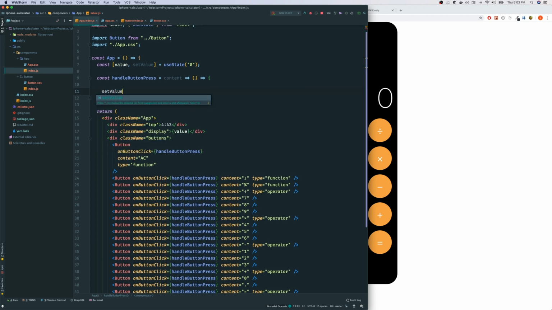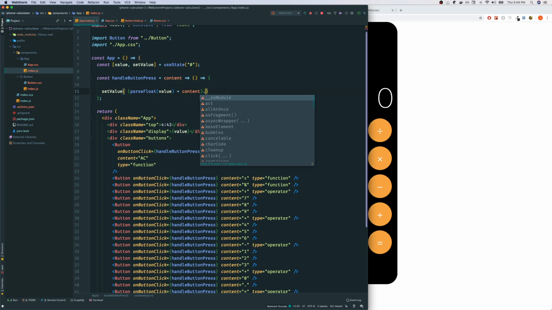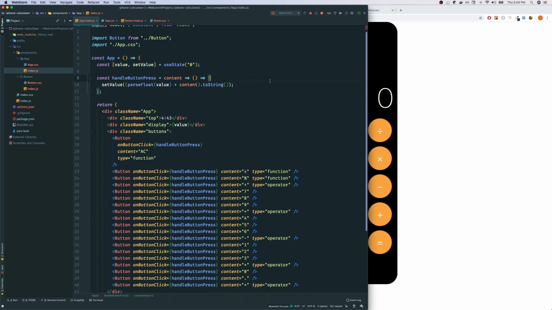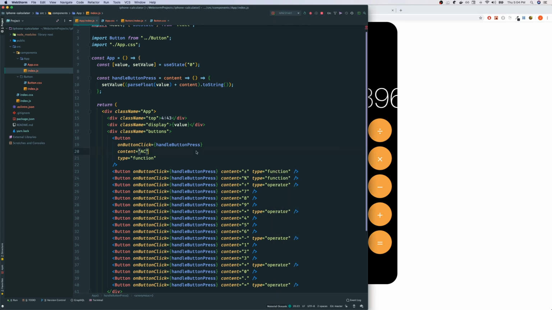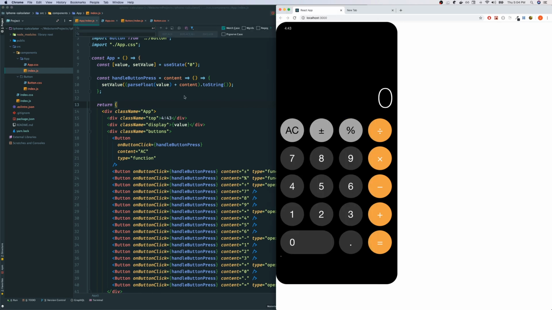I'm gonna do this. Set value is going to be parseFloat. I'm gonna make our value a number first, and I'm gonna add our content, which is the button that we pressed, and I am going to make all of this back to a string. Let's see if that works. Whoops. 3. Yeah, it seems to work. Not ideal, but it seems to work. AC doesn't work. So refresh the page.